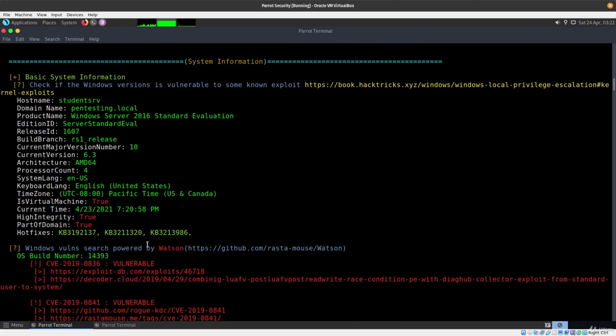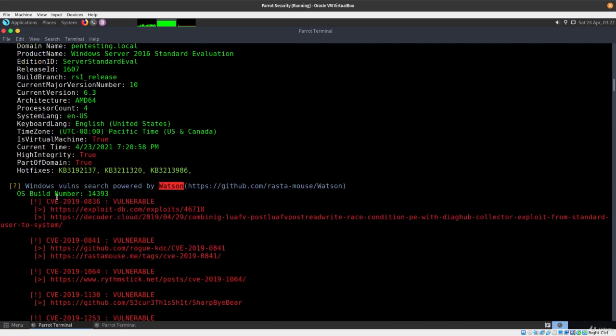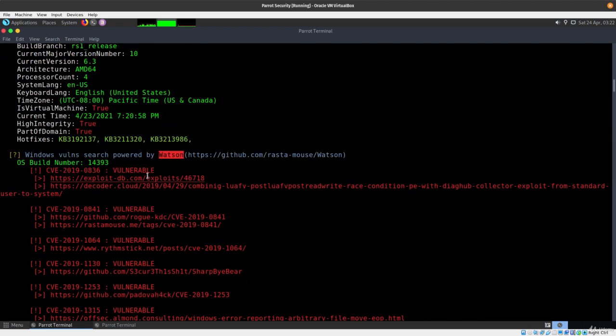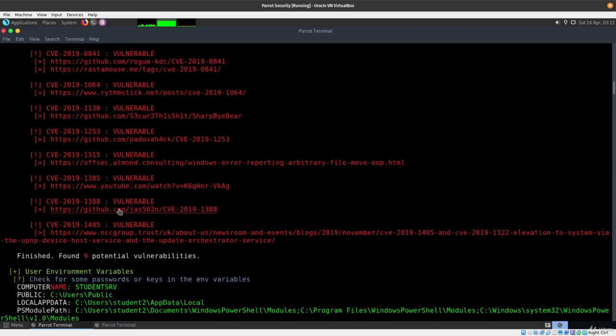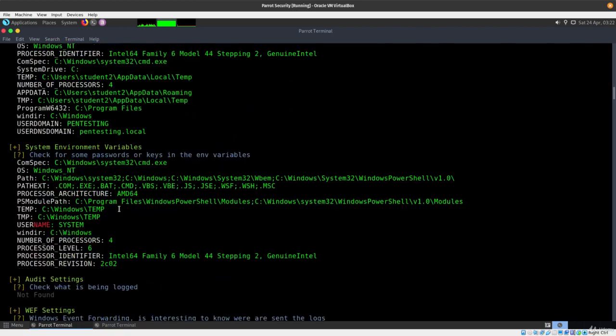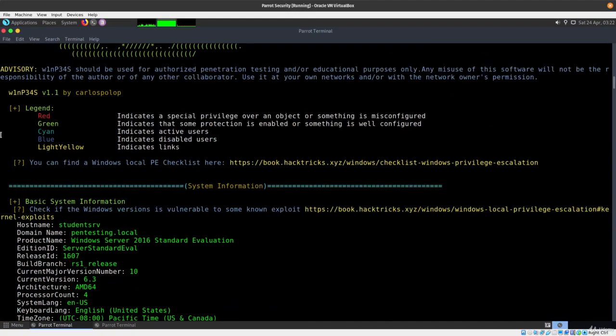So there's a lot of vulnerabilities in here. WinPEAS uses Watson. You can even run Watson separately, but WinPEAS already has Watson integrated, which is really cool. And it has the links for those vulnerabilities, for those CVEs, which is really nice. So let's see if we can just save all this information.